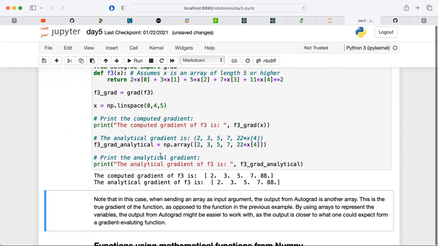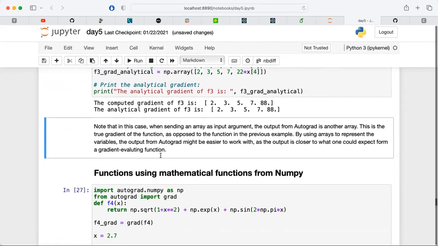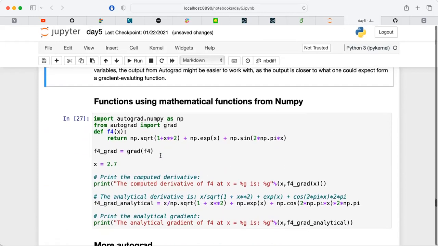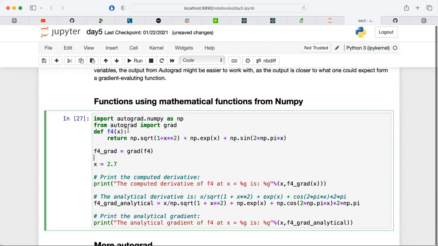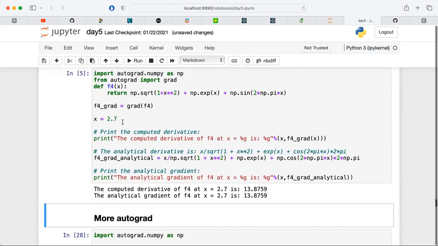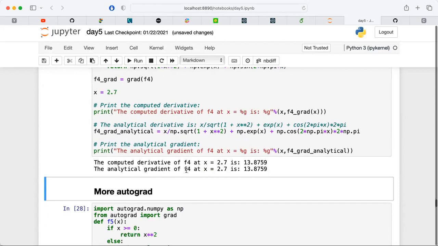So it's very easy to use AutoGrad. Now, there are some cases below here. Also, you can use mathematical functions, as you can see. There's no problem in doing that. In this case, I have the square root and the exponential functions. And in that case, you can again see the computed derivatives are just exactly the same numbers.